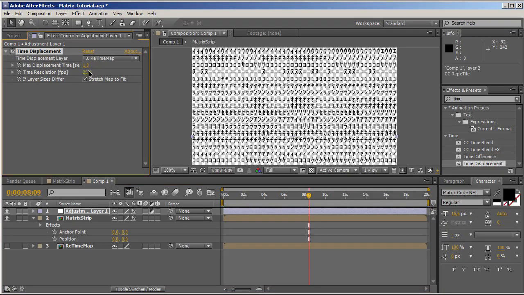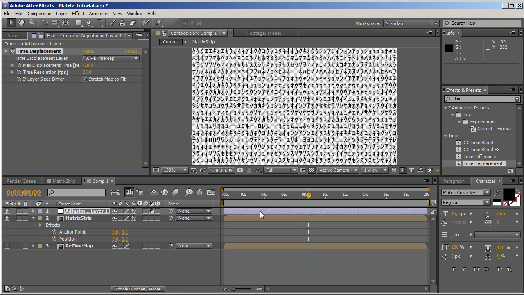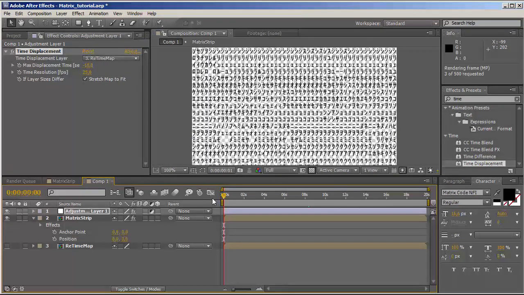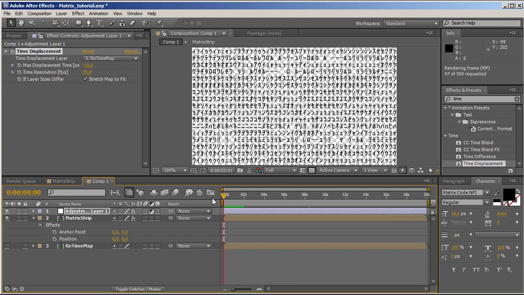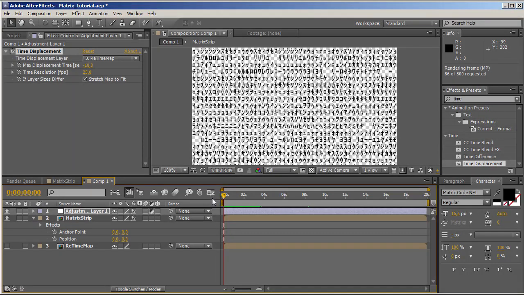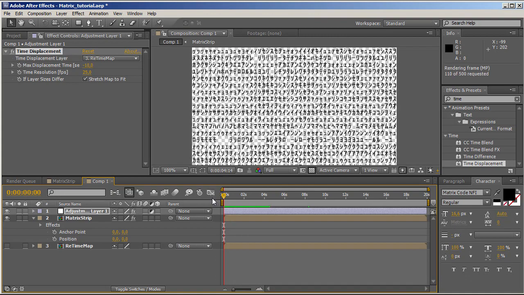However, they are not as strong as I'd like. First of all, we can set the time resolution to 25 frames per second to match our comp, and we can increase the time displacement to maybe -10 seconds or something like that. Okay, and now it starts to look a bit better. As you can see, the letters are changing, the symbols are changing, and we are going to use that.